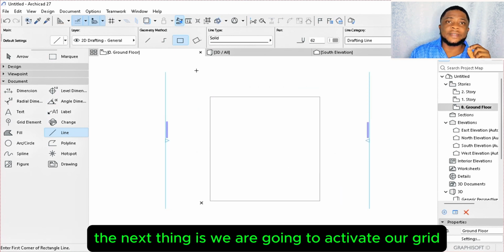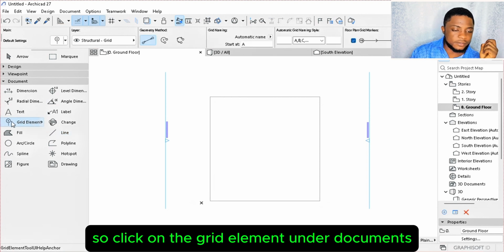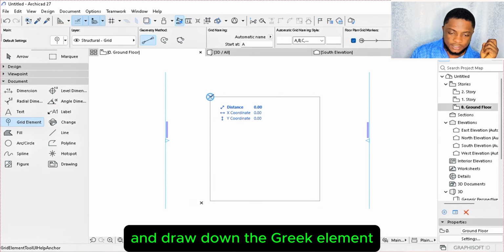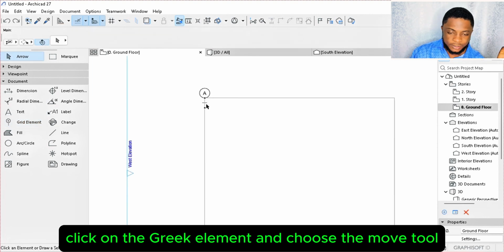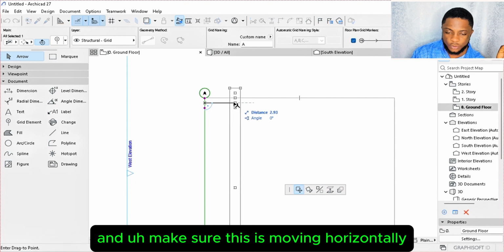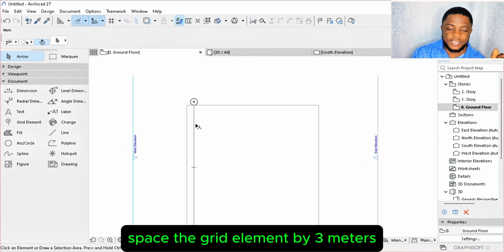The next thing is we are going to activate our grid so we can draw effectively. So click on the grid element under documents and move to the first point on your rectangle and draw down the grid element. As you can see, it's labeled A. Double click on the grid element and choose the move tool, which is this, and make sure this is moving horizontally and type in 1 meter. We are just going to space the grid element by 3 meters.